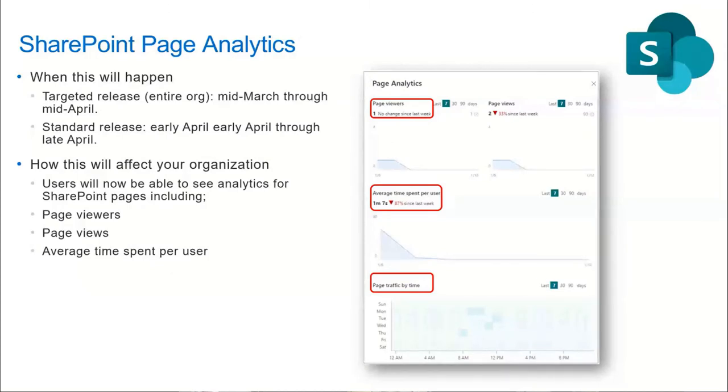Next up, for my SharePoint intranet users on Modern, there are some new analytics features coming out into the SharePoint page analytics, including the ability to see trend lines for how this week's or month's or year's content compares to the prior ones. So this should hopefully give you a little bit more insight into how your intranet is being leveraged.